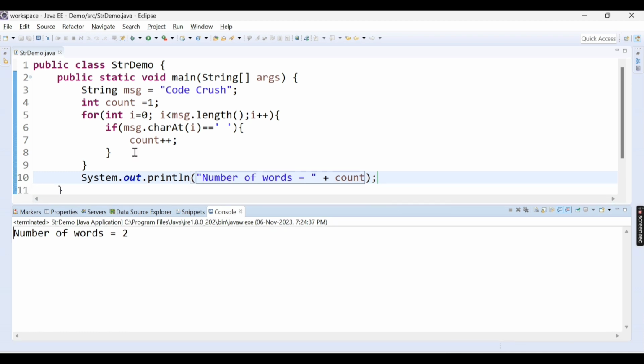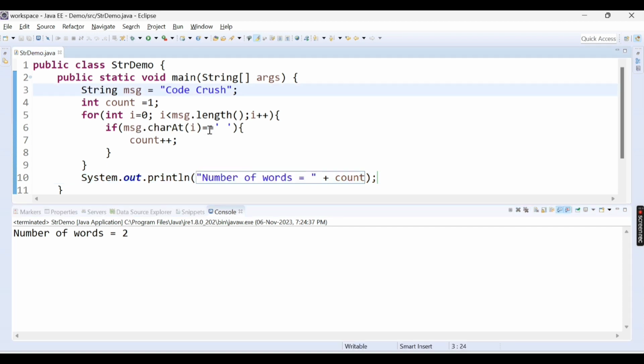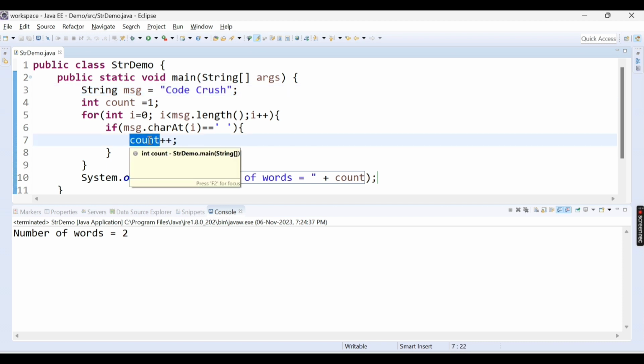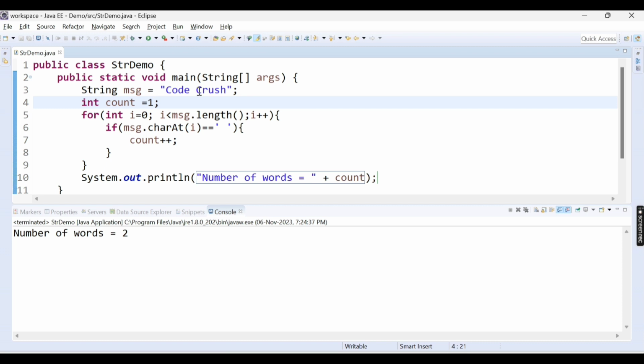Let's see how this code is working. The first time the value of i is 0, then message.charAt(0) will be C. It is not equal to space, right? So count will not be incremented. Then it will have the values O, D, E. Then here it will have the value space, which is index position 4, right? If you see charAt(4), it is space. In this case, the condition will become true, and the counter will be incremented to 2 because initially we assigned it 1. And then again it will check the other characters. There is no space, so the final value of count will be 2, and we are getting number of words is equal to 2.